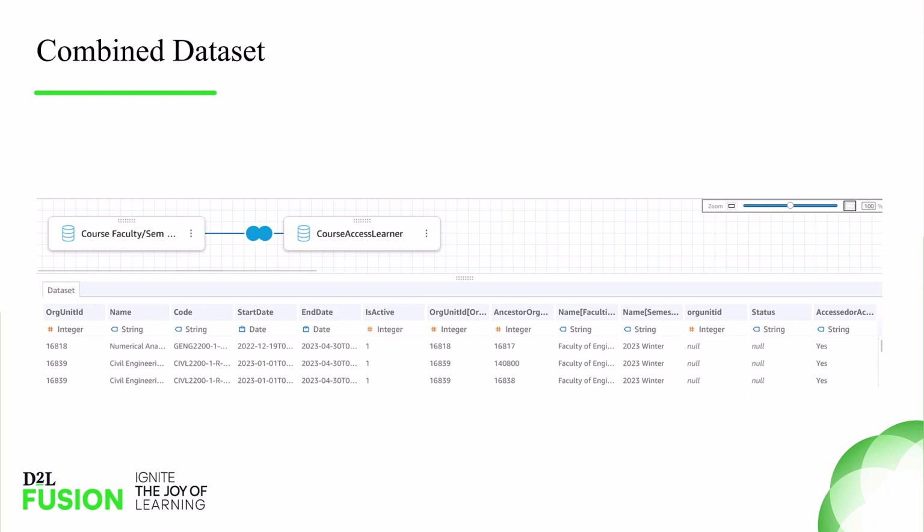So this is the final combined data set after combining the course faculty semester set that we built earlier and the course access learner SQL query that I just spoke about in the last slide. You see the resulting data set here. You will notice it is a full join because we do want to capture courses that have not been accessed by a learner. If it was an inner join, we'd only capture courses accessed by learners, which we don't want.